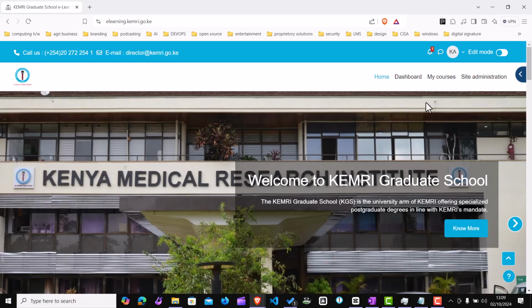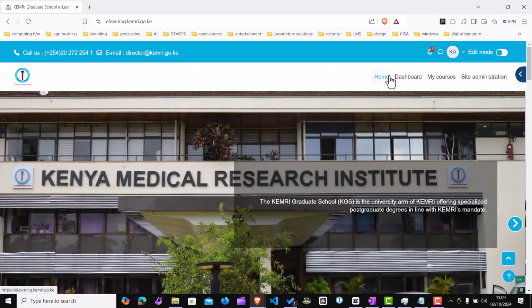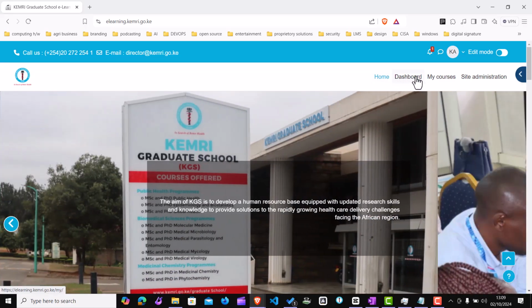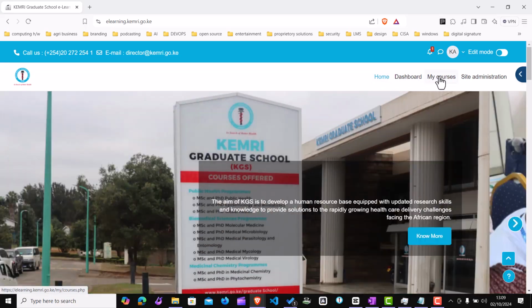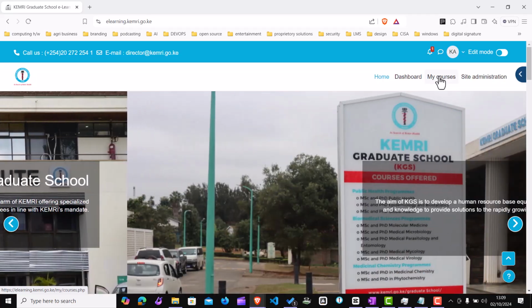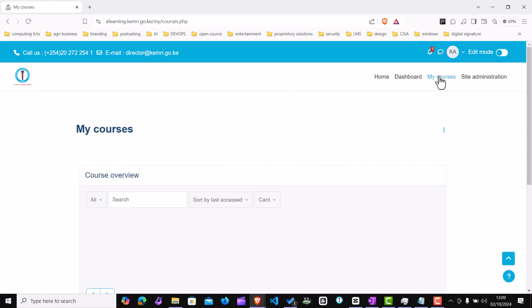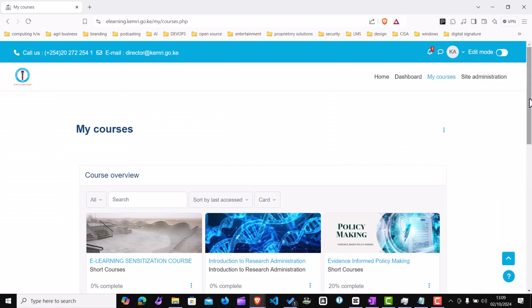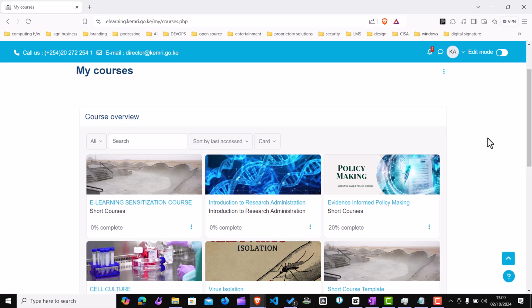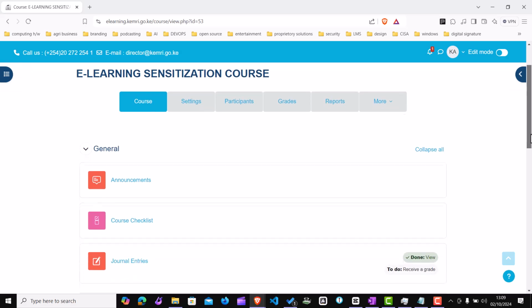So typically when you log in as a faculty member, the menu that you will see is after the blue header on the right-hand side, you'll be typically on the homepage. Then we'll have a dashboard and my courses. So you're mostly interested in my courses. These are the courses that are affiliated to you as a faculty member. Mine, for instance, is this e-learning sensitization course. And this is the normal shape of a course.